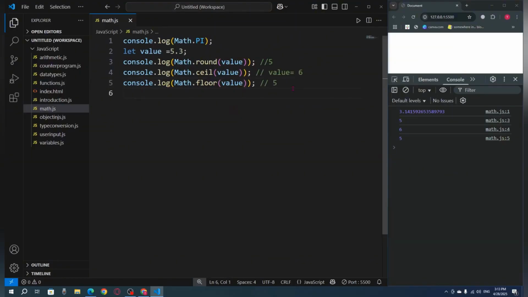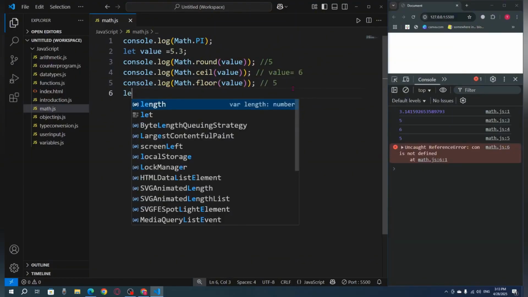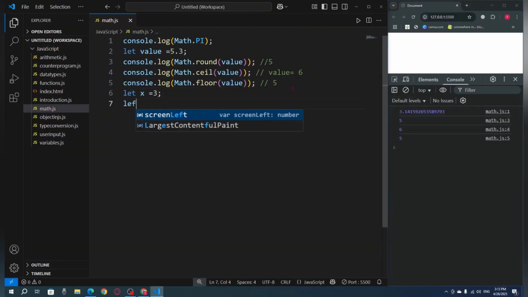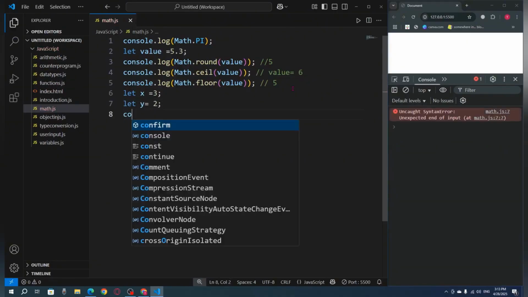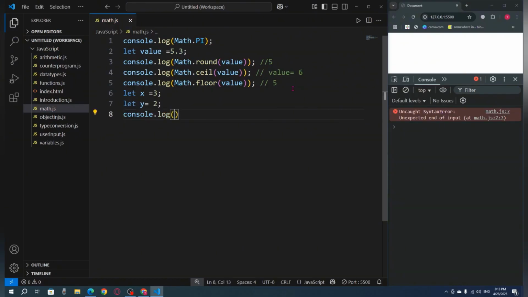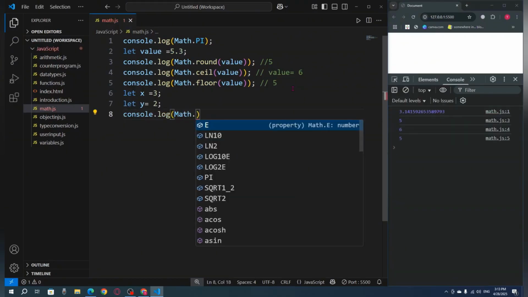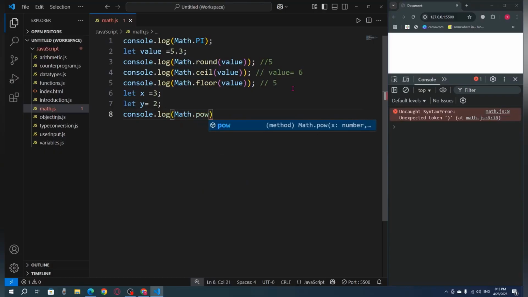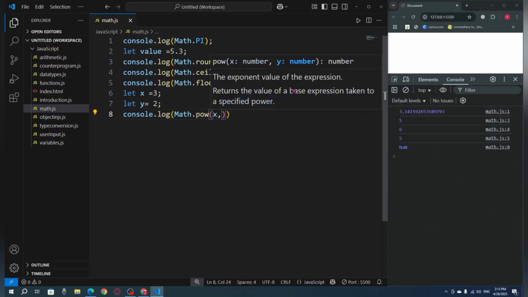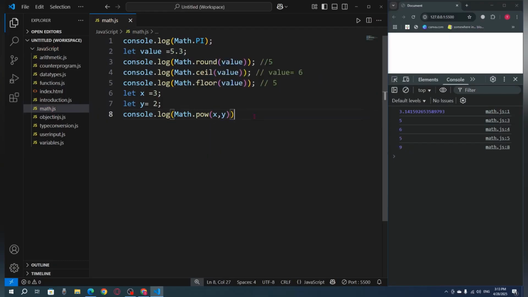And we have other methods, like let's say I want to set variables here, let x is equal to 3 and let y is equal to 2. So if I say console.log, if I say Math dot pow, I have to give here 2 parameters, x and y, so it will show me 3 squared value, so it's equal to 9. Okay, and here you can see 9.